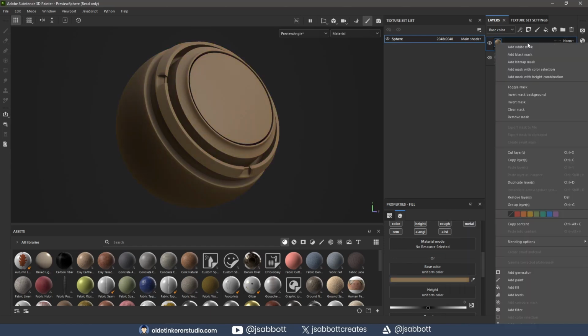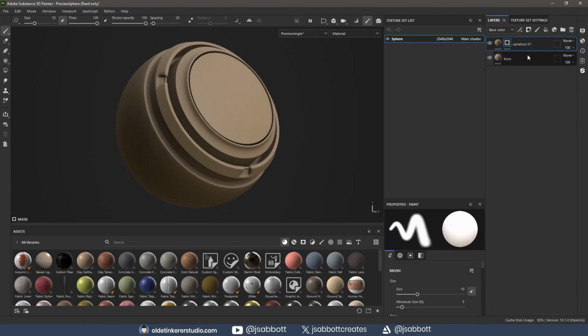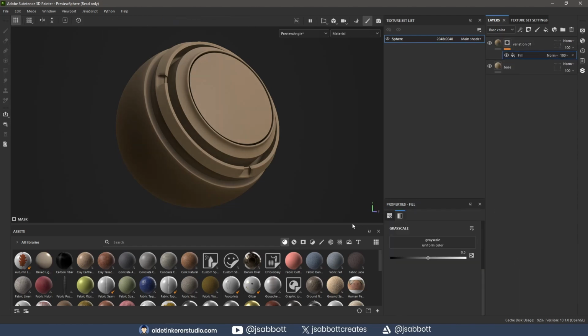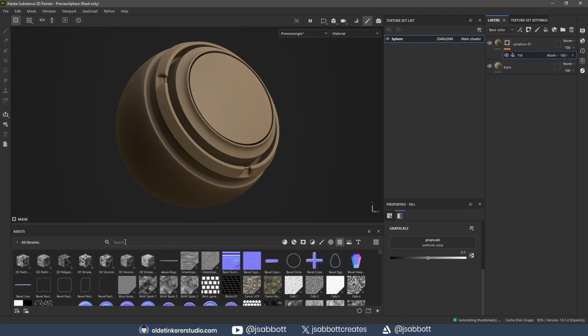I right-click and add a black mask. I right-click on the black mask and add a fill. I add a grunge leather texture to this fill.